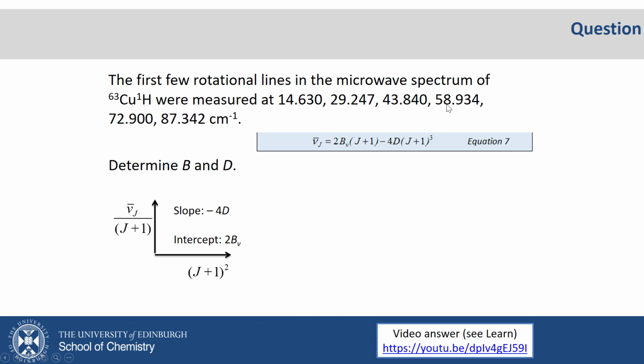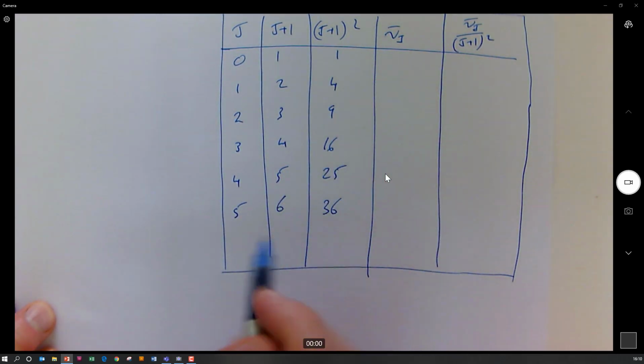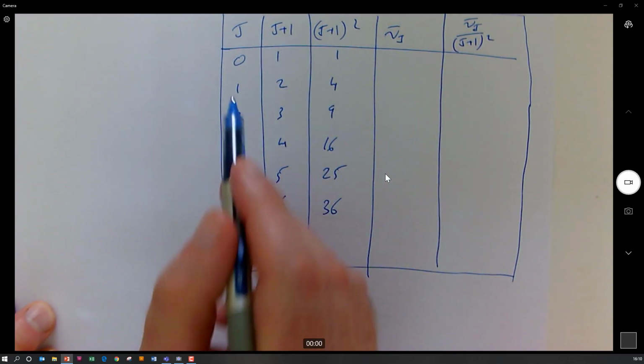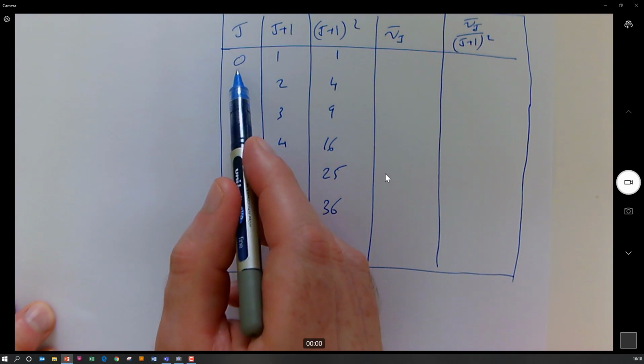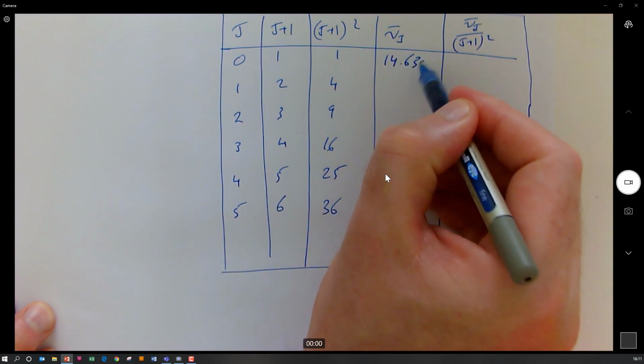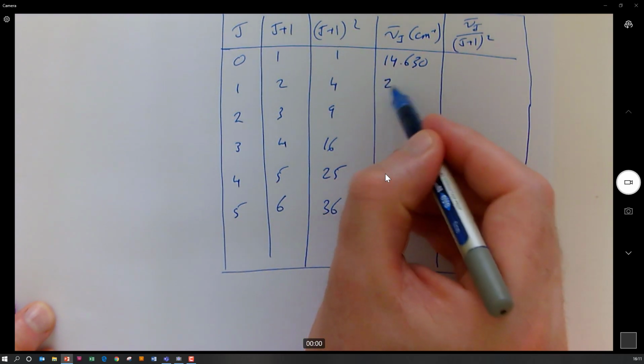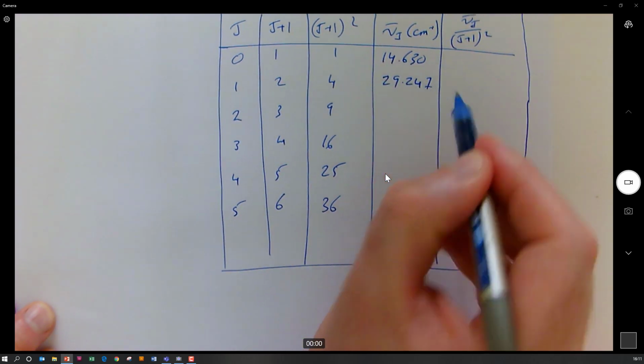So we have some experimental data here, so we can just show easily how we would work through this. If I just click to the document camera, here I have my J values. So for the transition from J 0 to 1, the frequency there was 14.630 in wave numbers, and so on. So I can just write in my experimental data.